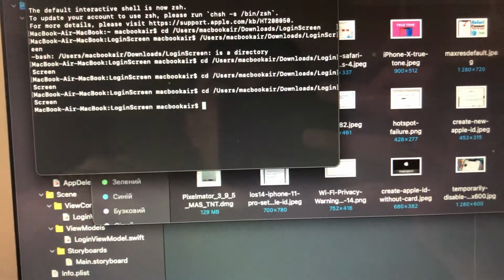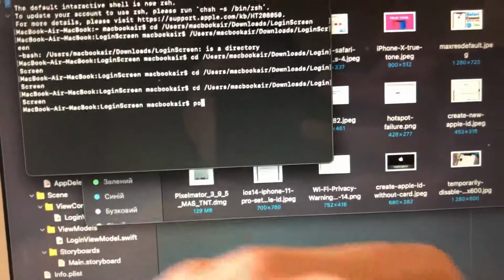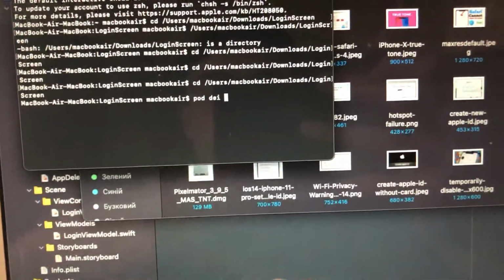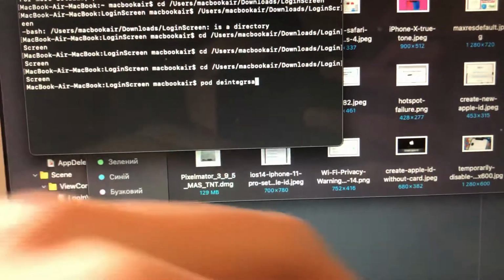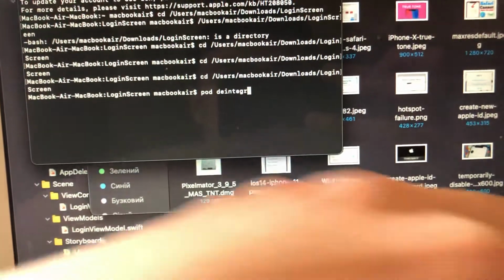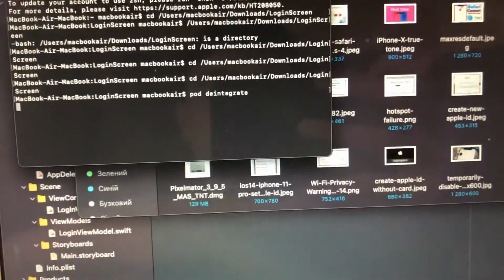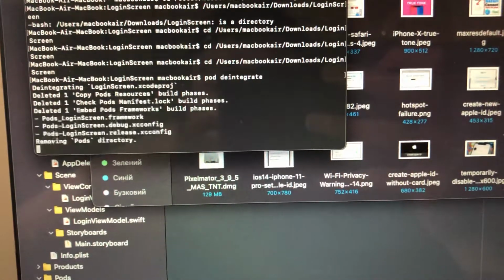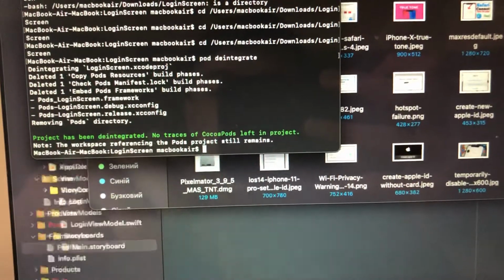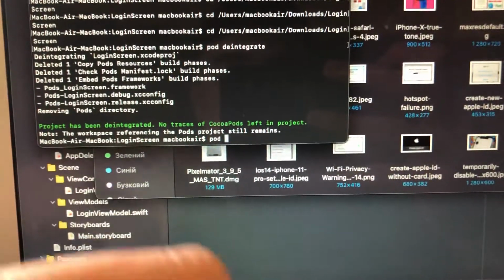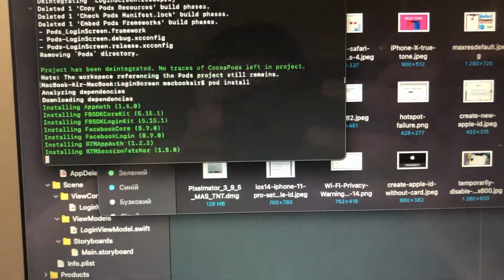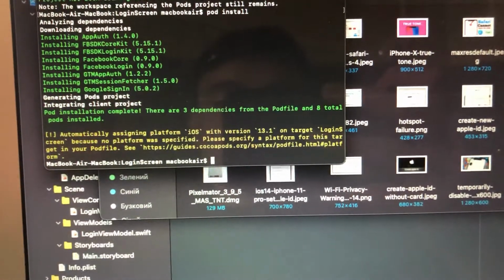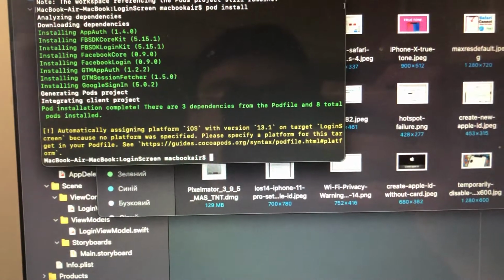So we open this folder and now you just need to write pod deintegrate. And just tap on enter. And after that you just need to write pod install. And just tap on enter. So now you just need to wait some time until it successfully installs in your Xcode project.